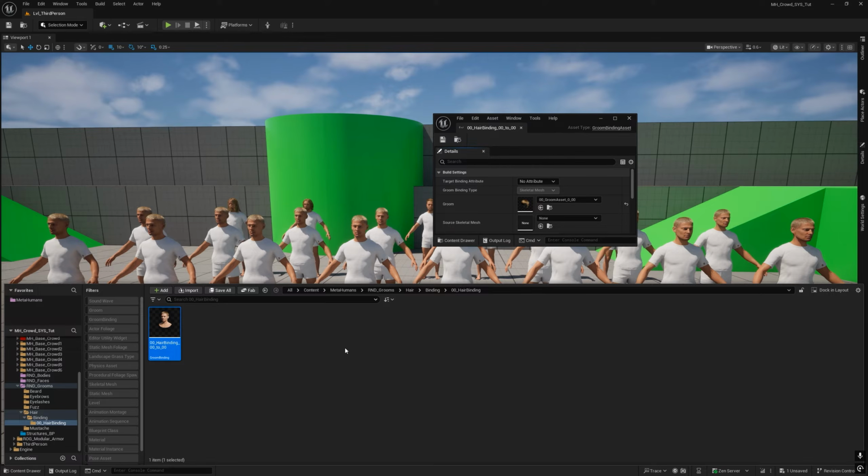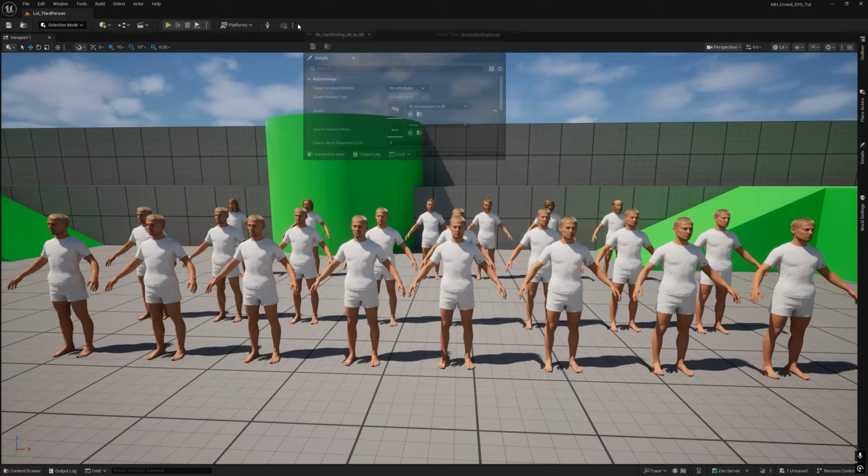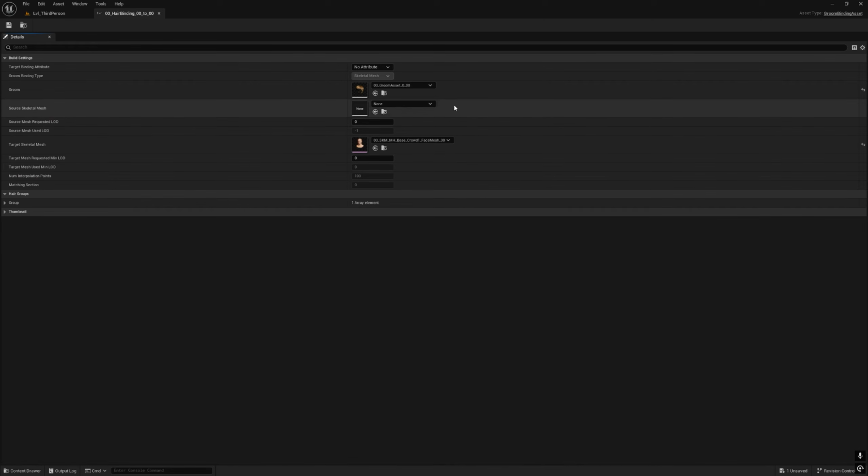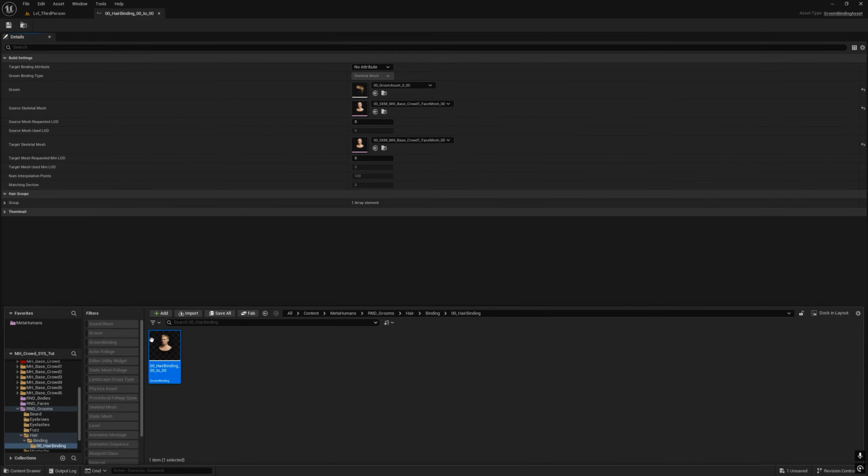Open it up. For each binding we need a source and a target face skeletal mesh. The source is the face the hair belongs to, while the target will be the face of the metahuman randomly selected from the blueprint via MHRND index variable. Remember? In this way, every hair will match with the metahuman selected by the blueprint, and this is the same for all the Groom assets.